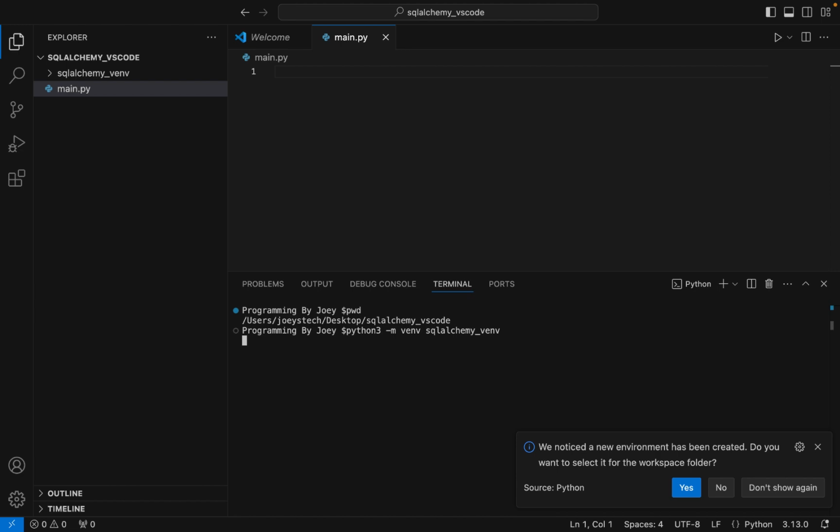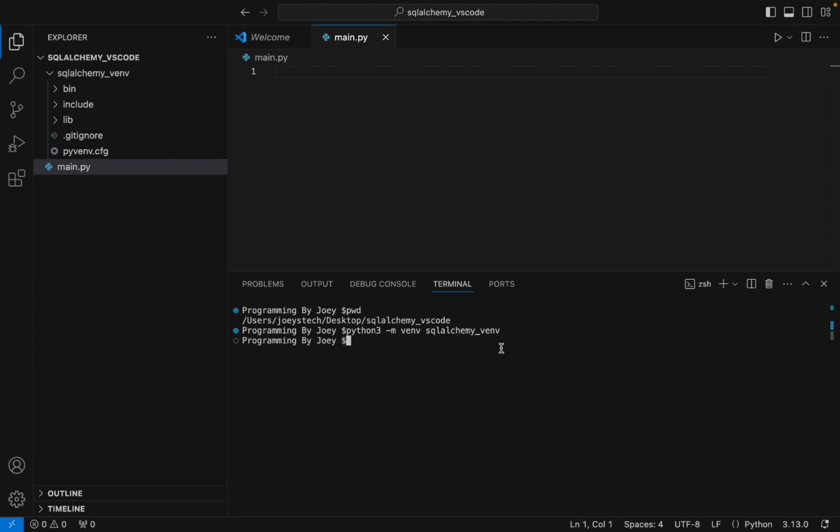And if this command doesn't result in any error, then the virtual environment gets successfully created. You can see that a folder has appeared over here. All right, this command got successful. And as you can see, a folder appears over here, SQLAlchemy_venv, which is our virtual environment.